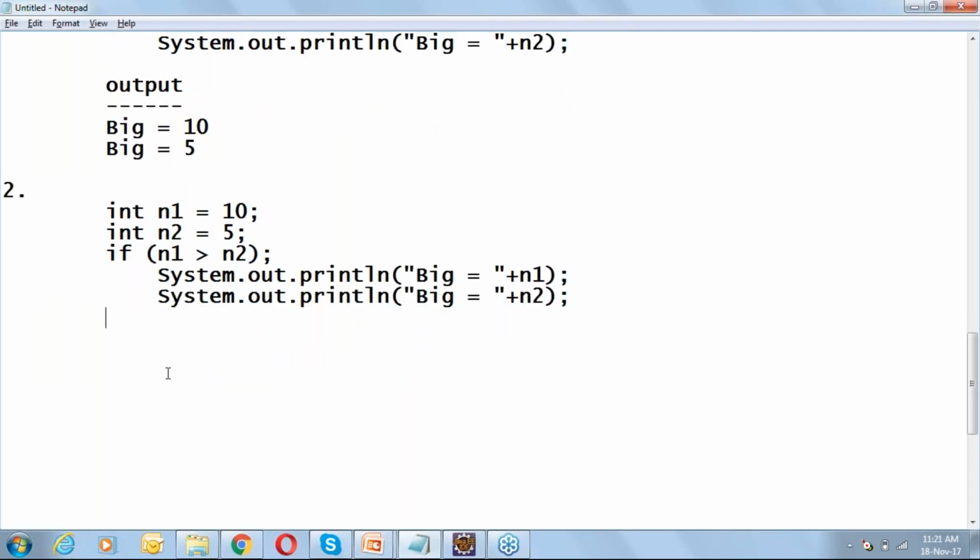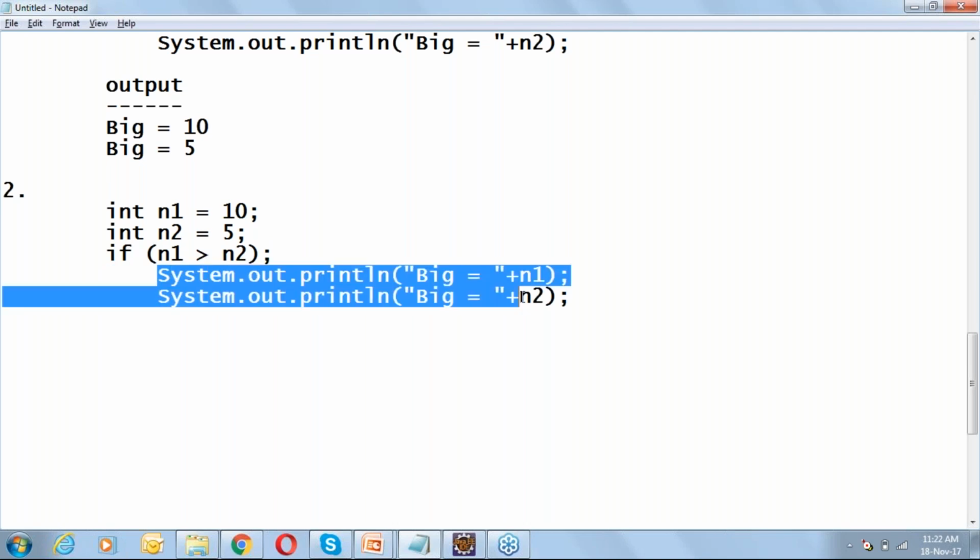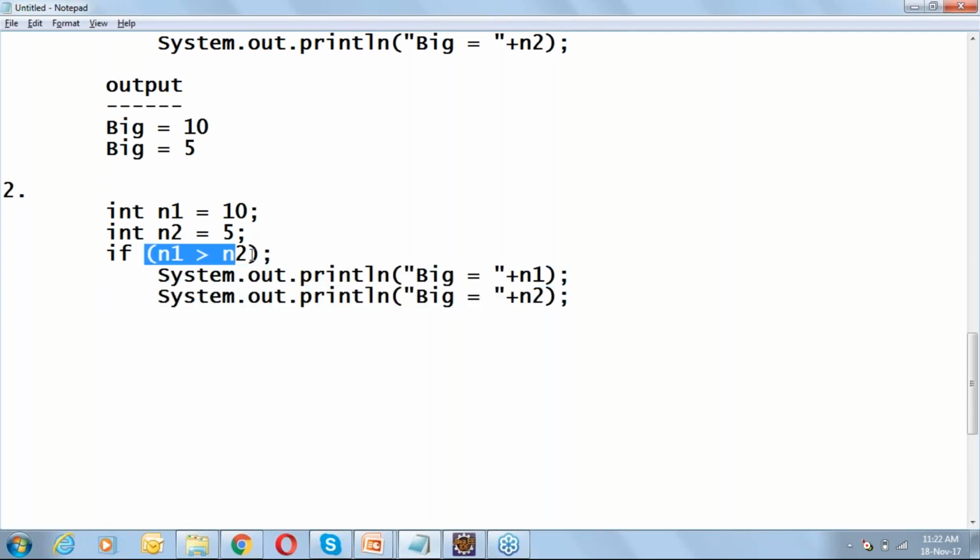In this case, many people will think that if you use a semicolon after the if statement, it will give a compile time error, but it is not an error here. Keeping a semicolon after the if condition indicates that there are no statements under this if statement. So these two statements do not belong to if. Even if the condition is true or false, these two statements will get executed. That's the reason we get the output here also as big equal to 10 and big equal to 5.